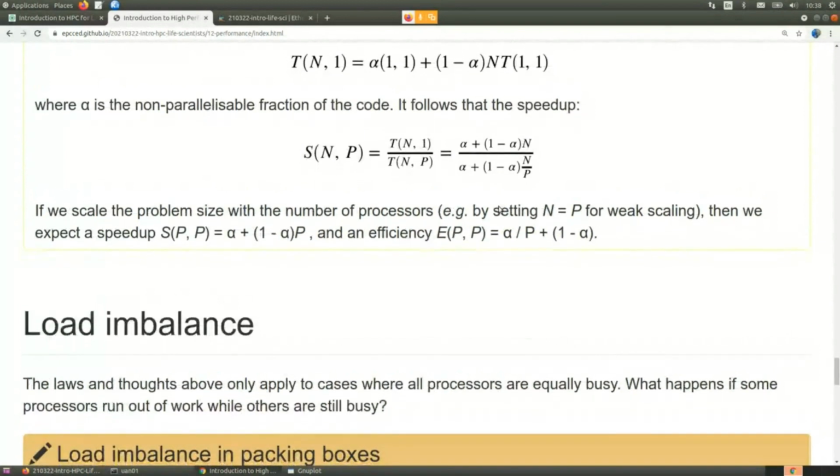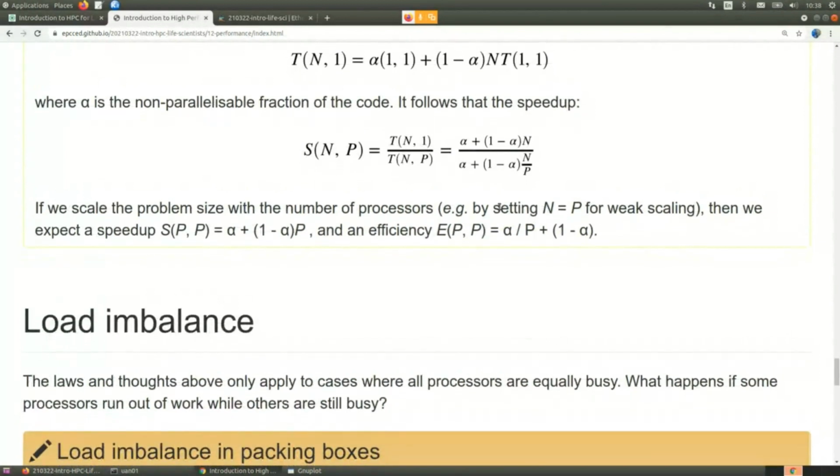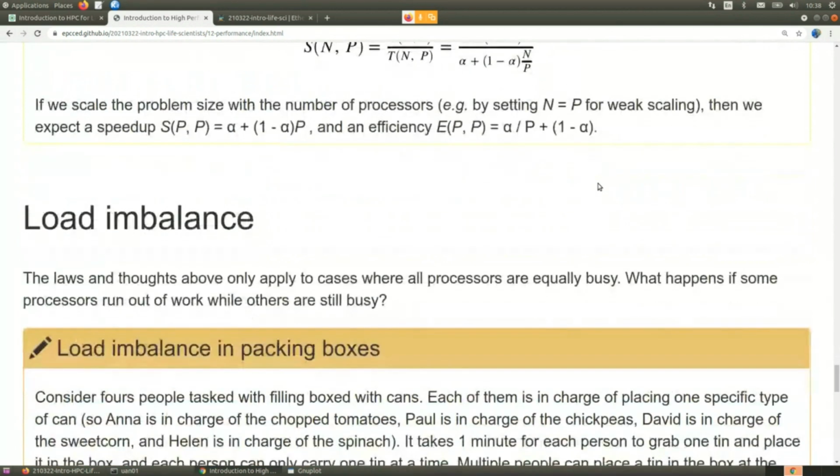So far, we've been considering a case where all of our cores are equally busy when we run parallel jobs. And Gustafsson's law and Amdahl's law only really apply to the cases where all cores are equally busy, doing the same amount of work all of the time. However, what happens if some run out of work while others are still busy? This is load imbalance.